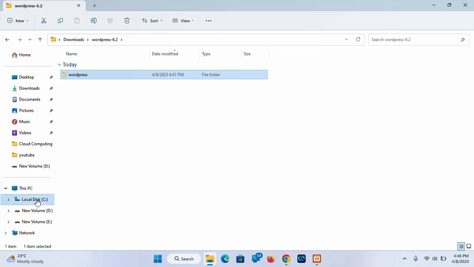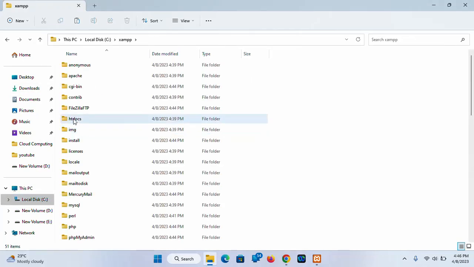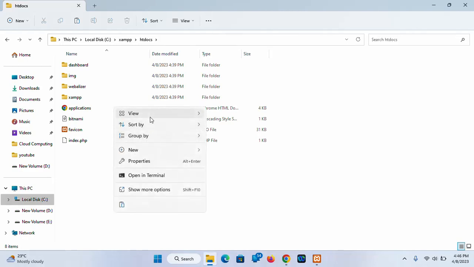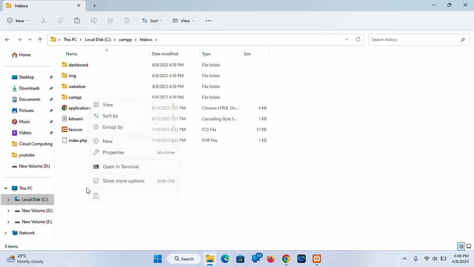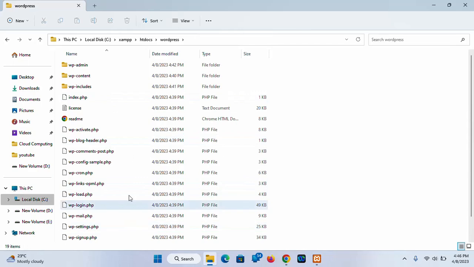Then open local disk C, go to XAMPP server, then this folder which is written htdocs, open that, and now paste your WordPress folder that you have already copied. So I'll click paste and it will be pasted here.